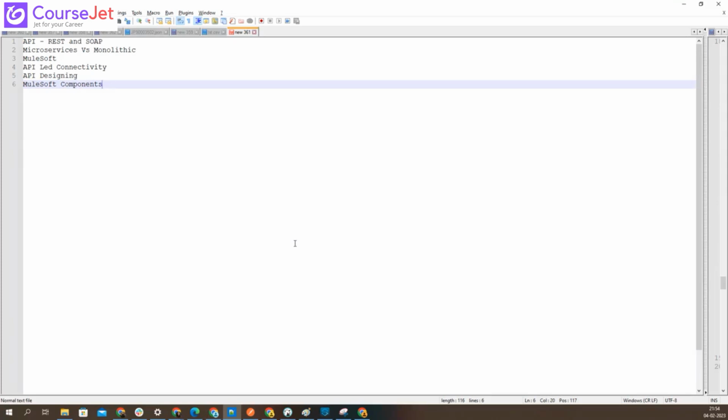Let's say you want to extract the data from Salesforce and you want to push the data to the DB, that is MySQL DB. And you are having a scheduler for that. So how many APIs are required?